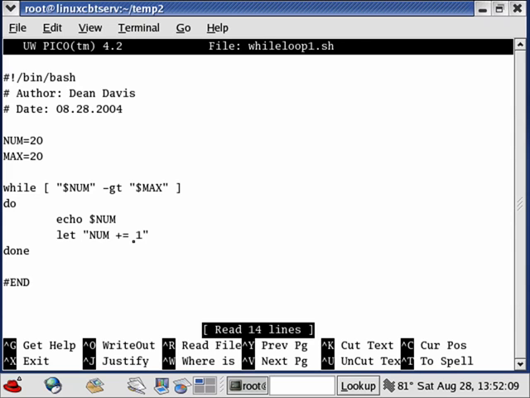So it won't work. However, what if we made num 21? This will succeed because num is greater than 20. So as long as num is greater than 20, keep doing the loop. It begins at 21, so it's greater. It then becomes 22, but guess what? This is a runaway loop.